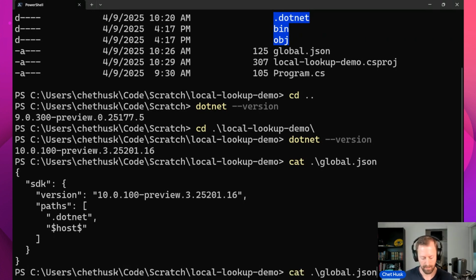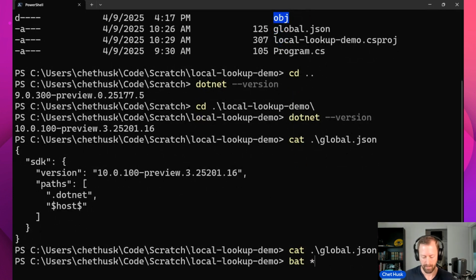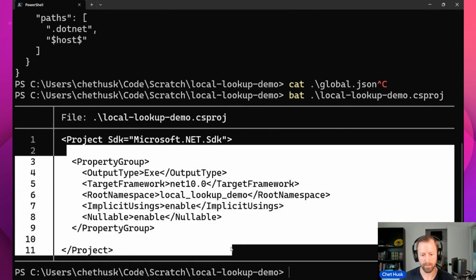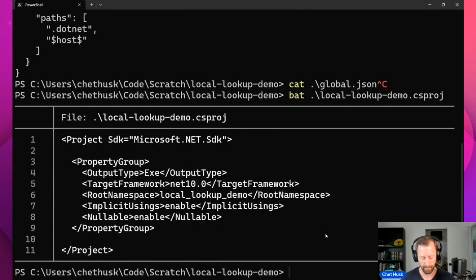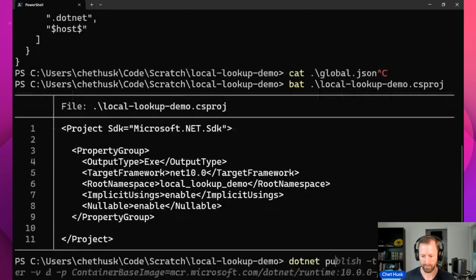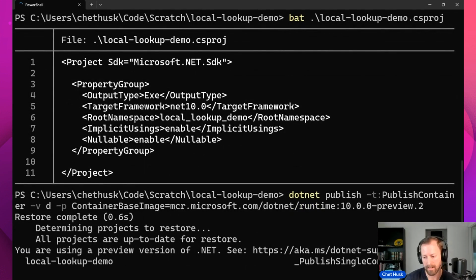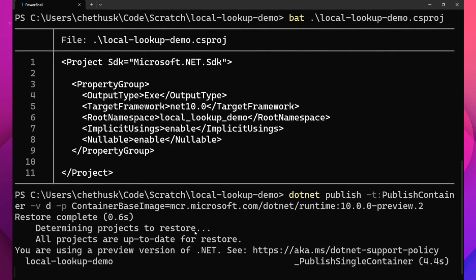Last thing I want to show is this project file. This is a normal console project file, and I'm going to do something wonderful. I'm going to publish it as a container. I've got Docker running in the background already, and in just a couple seconds, I should get an actual container out of this project. This is something that we've had for several versions now. People use it, people love it.